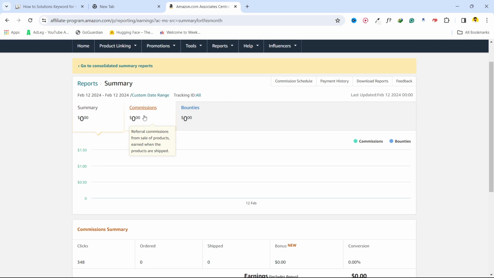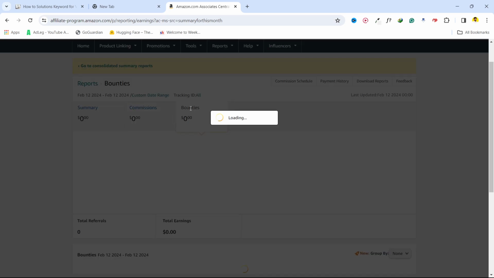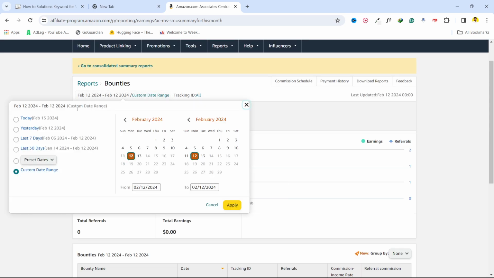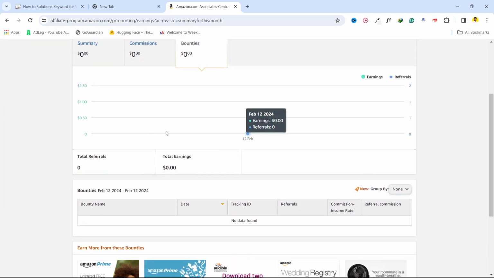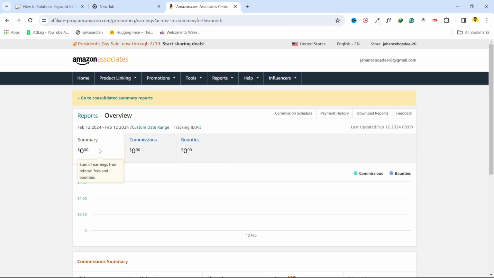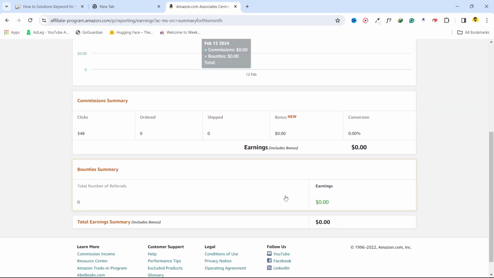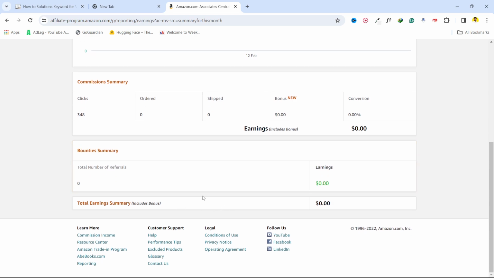And here you can see summary, your commission and your bounties. And here you can check for today, yesterday, last 7 days, last 30 days, or you can select a custom range. And here you can see your complete total earning, total referral as well. And here you can see your complete summary and your earning as well.